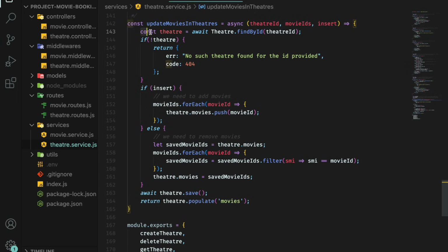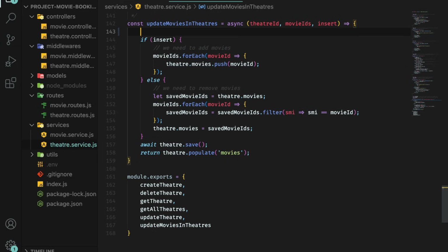What we are currently doing is we are trying to fetch a theater, and then we are checking if that theater is present or not, right? So what I'm going to do is I'm going to remove all of this, right? The moment we remove all of this, we will start getting error here. So we'll handle it, no problem.